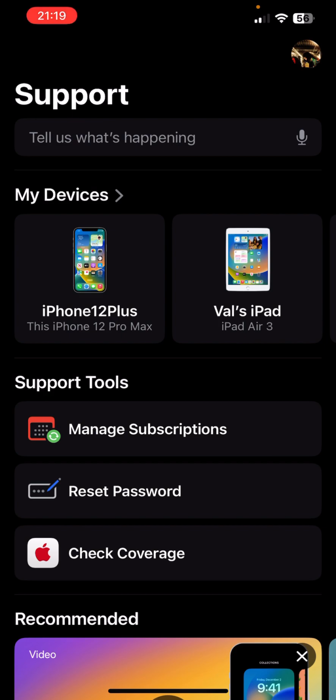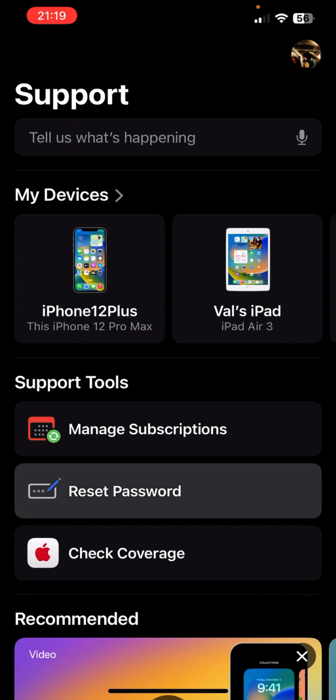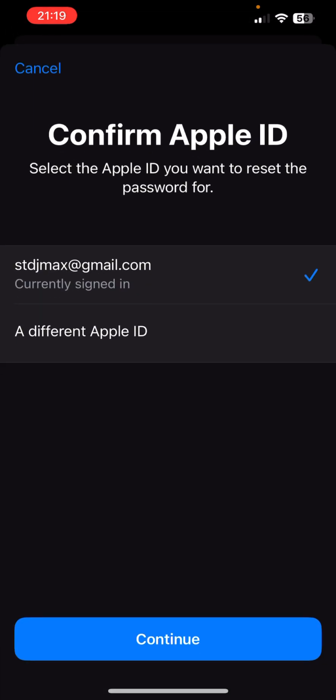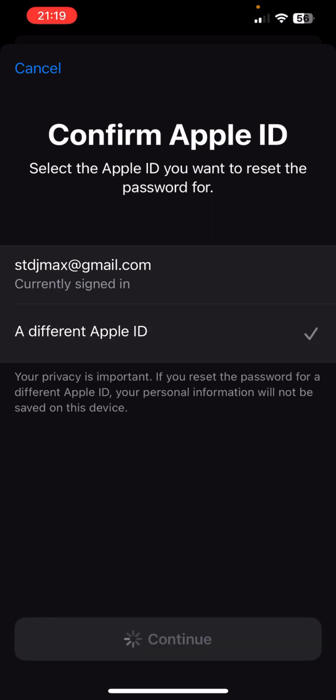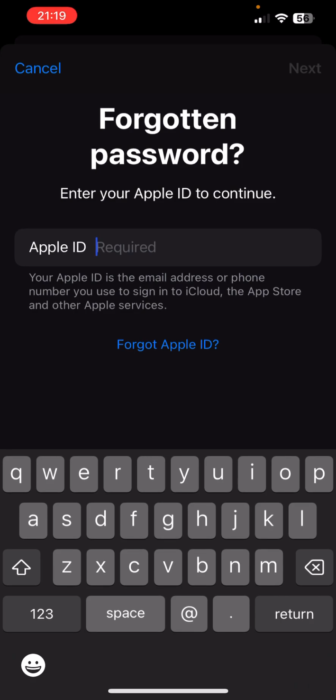For example, I will use my account to recover my friend's account. So you go to reset password. I'm not going to use my email, but somebody else's email. So I click a different Apple ID, and here you put the Apple ID that you want to recover. Click next.